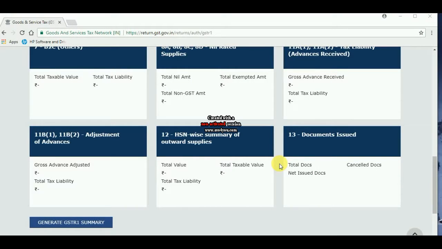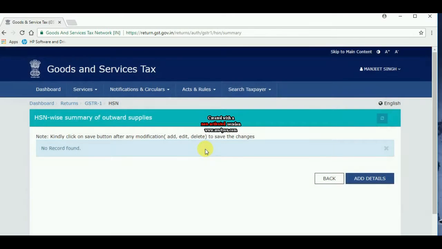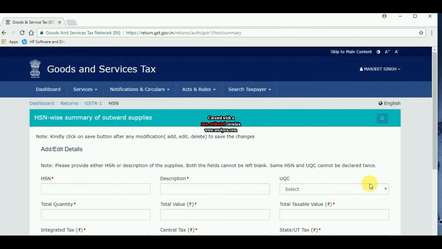Okay, so the next tab talks about the HSN-wise summary of outward supplies. Now we will add the details. So you have to enter the HSN code. For whatever goods you supply, you have to know the HSN code, at least the 4-digit HSN code is required. You have to give the description of the HSN code.